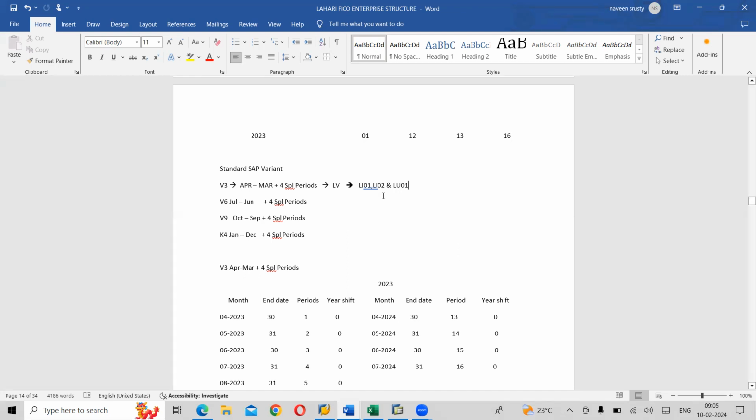For example, LI01 and LI02 are Indian company codes, LU01 is a US company code, and one more company code is there in Singapore. Okay, so what are the reportings I need to prepare? Local GAAP reporting for India, right? Next one, IFRS reporting for the international standard. Next one, US GAAP reporting for the US company code, and a Singapore local GAAP for Singapore country legal requirements. Is that clear? Any questions?